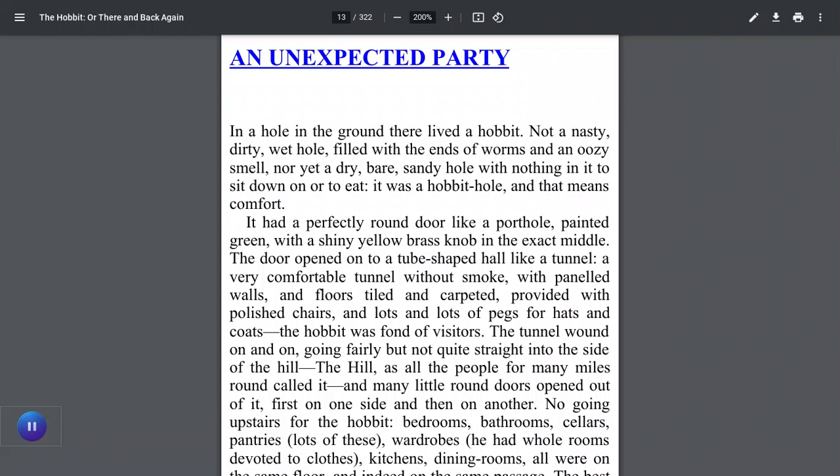Not a nasty, dirty, wet hole filled with the ends of worms and an oozy smell, nor yet a dry, bare, sandy hole with nothing in it to sit down on or to eat. It was a hobbit hole, and that means comfort. Okay, so you can already start to visualize here. Visualizing being another tool we can use, a literacy tool. So there's a lot of things to visualize: nasty, dirty, wet, worms, dry, bare, sandy. Those are all things you can visualize.